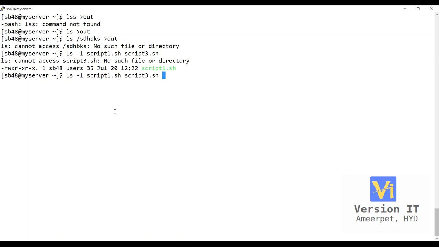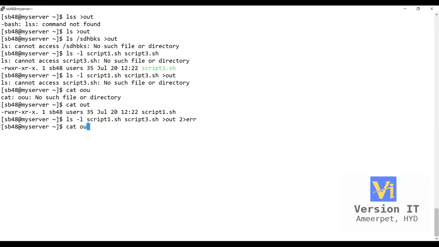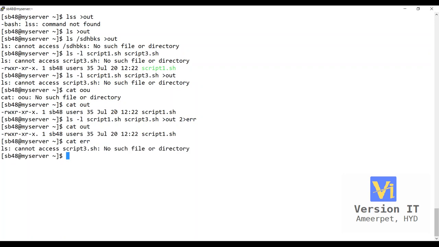Now in this situation, I want to redirect the output to the out file. So if you use out, and then see cat out, you can see output has been redirected to the out file. Whereas if you take cat err, it is not there. Okay, if you would like to redirect only errors, what you can do is use 2. If you put 1 or you don't put 1, it is output. If you would like to redirect errors, you have to use 2 and the err file. So now you see cat out, you can see output, and cat err, you can see the error message.